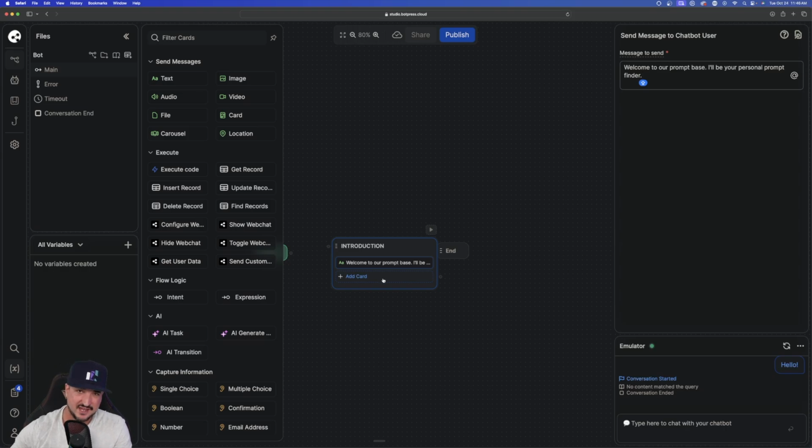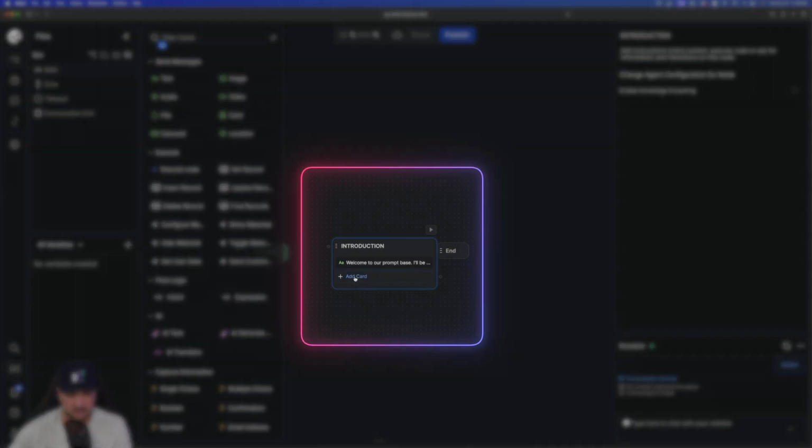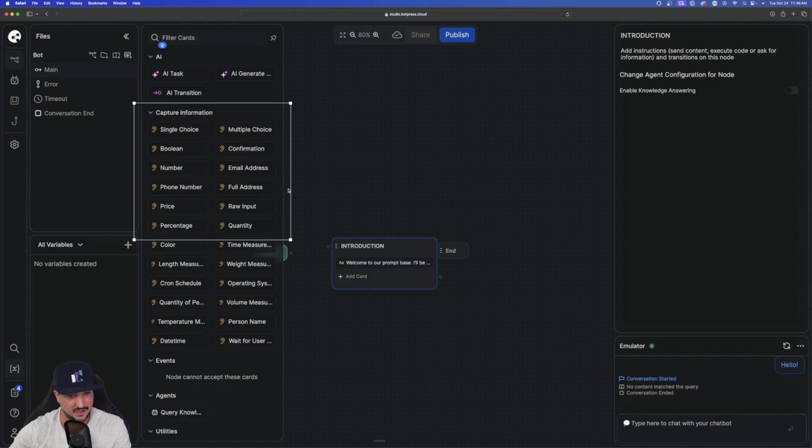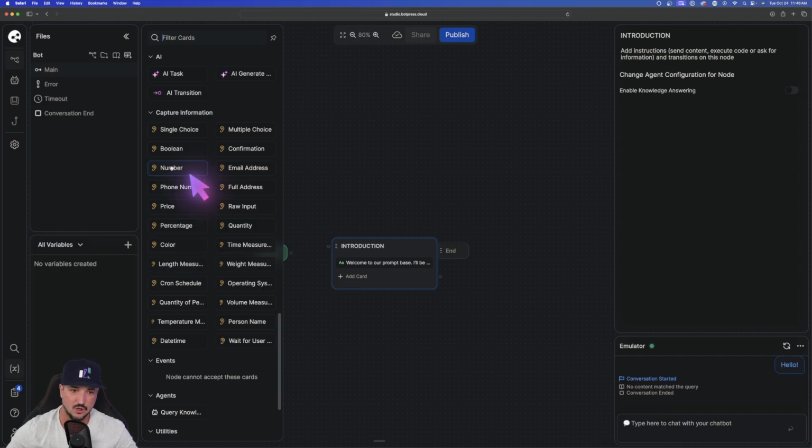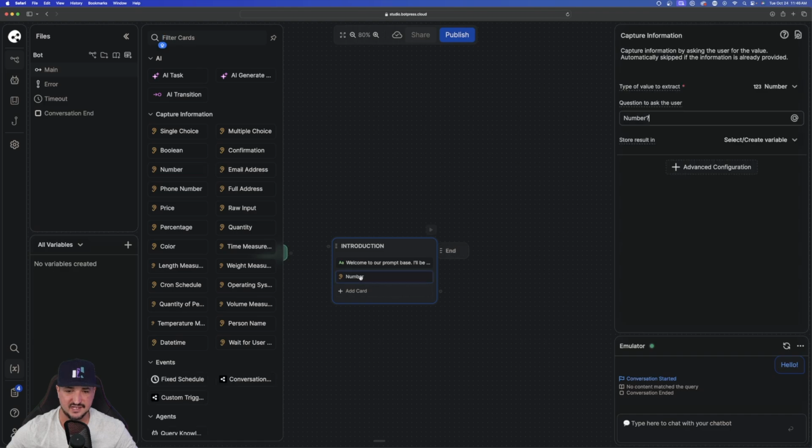So, since we're asking you a number type question, let's go back over here and add one more card. So click on card, and now let's scroll down to the bottom, and over here on the left-hand side, do you see where it says capture information? Well, right under here, you want to go ahead and select number. Go ahead and bring number in as a second card right beneath your introduction. So once that card is in here, again, your working space is on the right-hand side. You have this card, which is number selected.